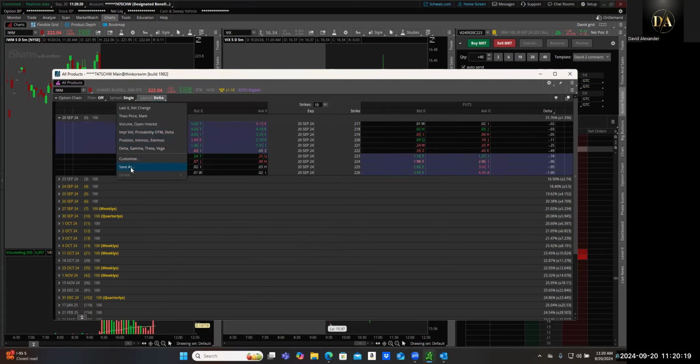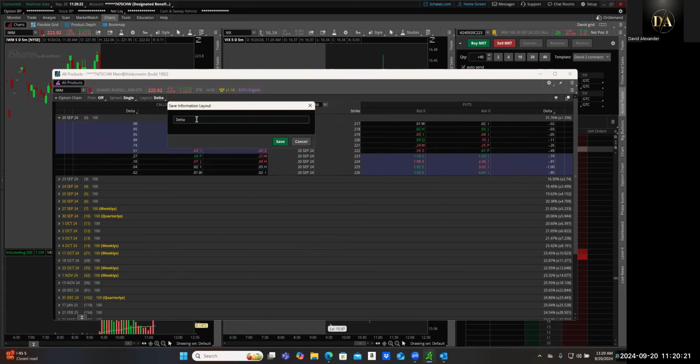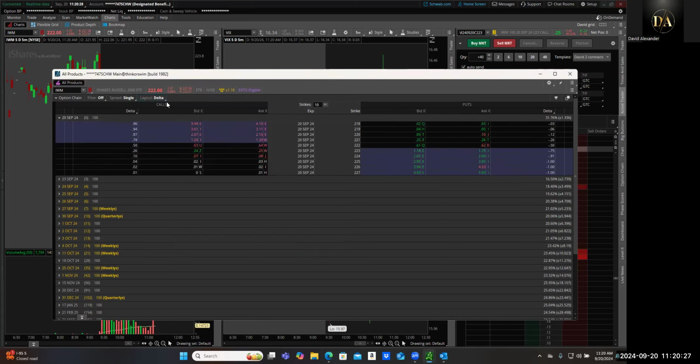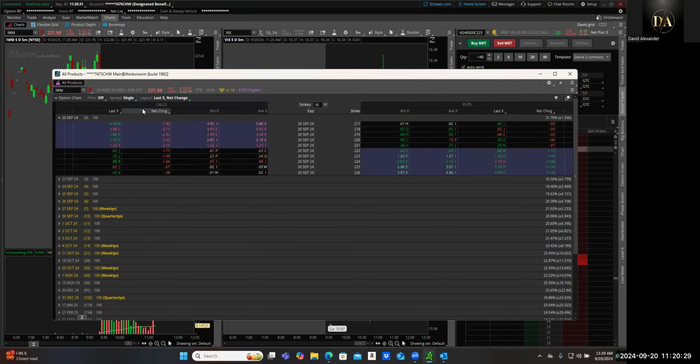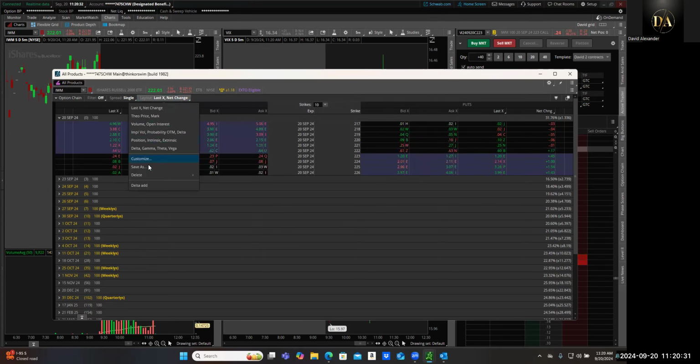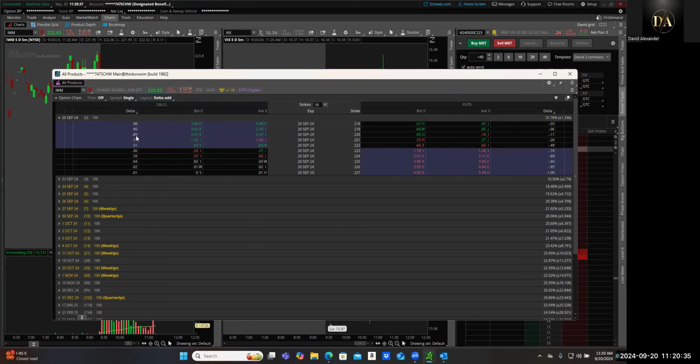So save as, and let's see, "delta added" is what I like to name it. Save it. So when you come back to it and for whatever reason it may show the default again, you can always go drop down into your saved layouts, pick delta added, and add. And now all you have is delta, bid, ask on both the call and the put side.